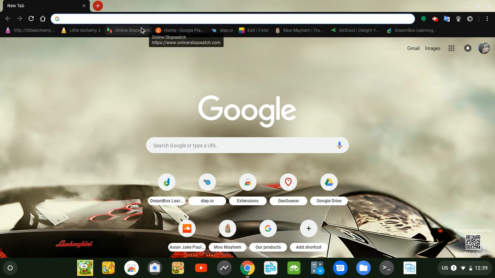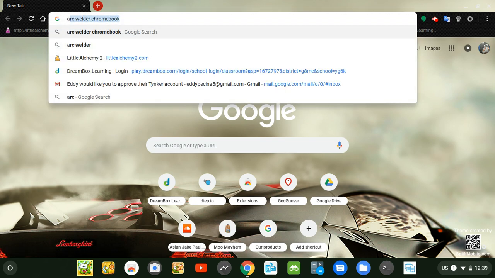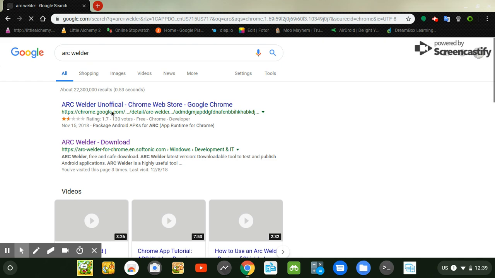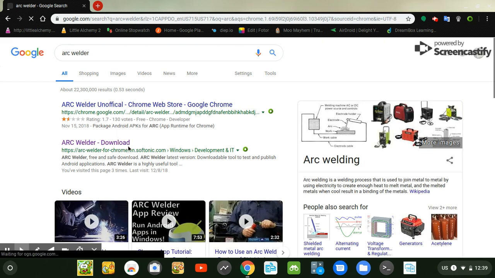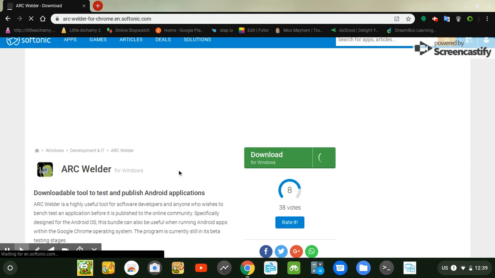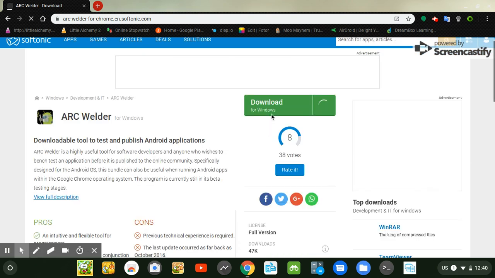Go to Arc Welder, search it up. Arc Welder, and go to that one. It does not say Chromebook, okay? And this actually works, I have proof. You download it. Oh, here it says download for Windows, but it's not actually for Windows.